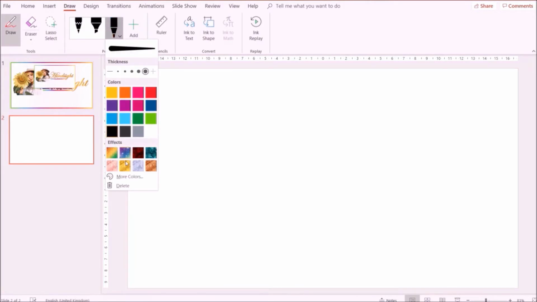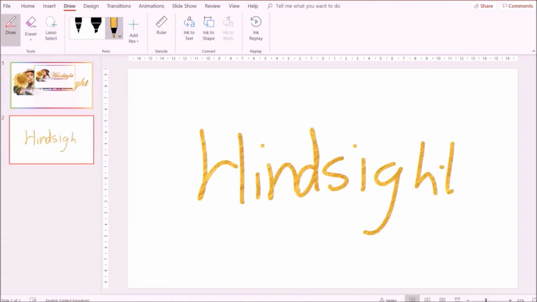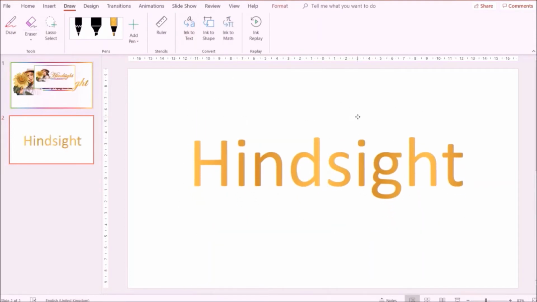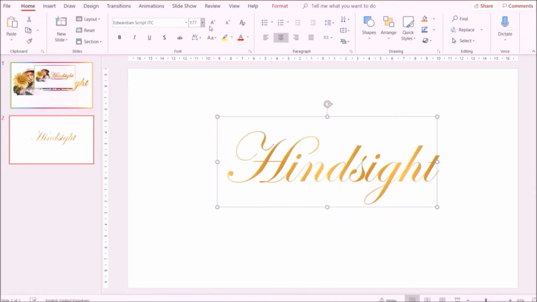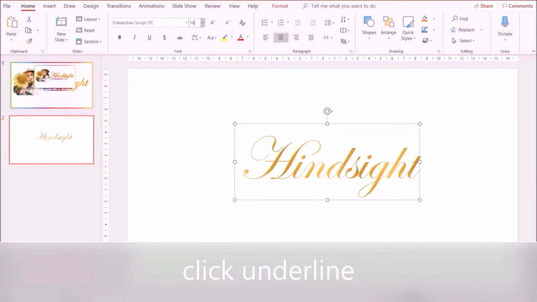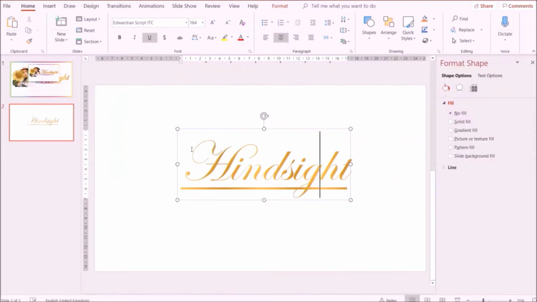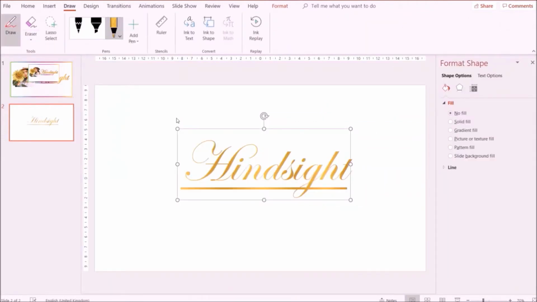And then I'm going to go back to home and edit the text font and size. So now that I'm done, I'm just going to go back to draw and draw a rectangle around the text.